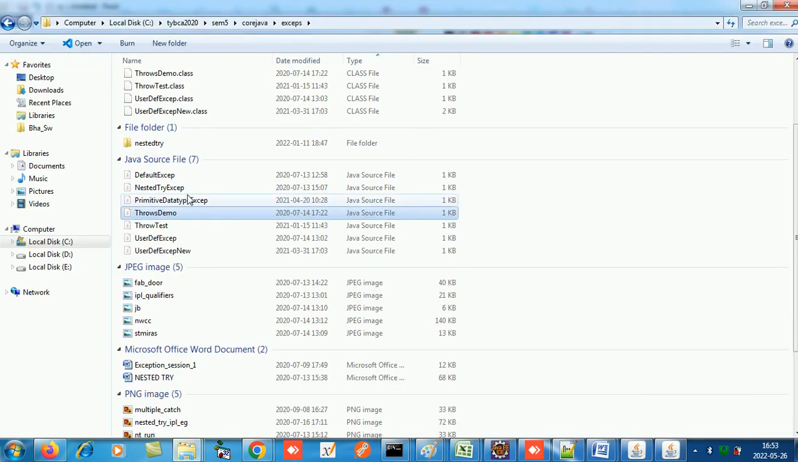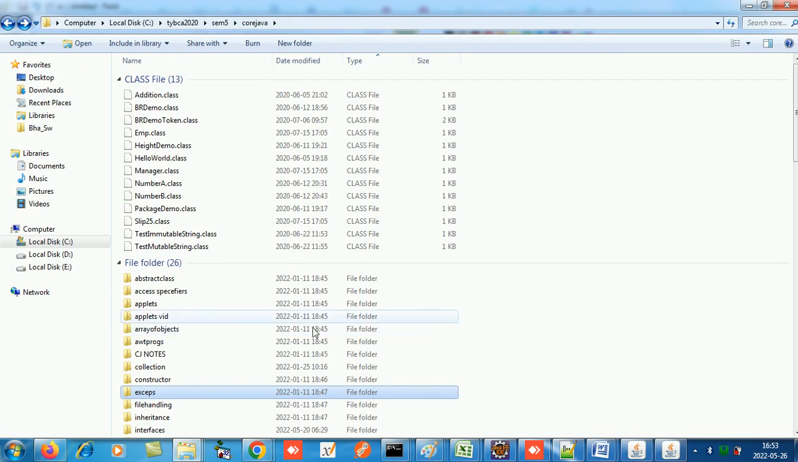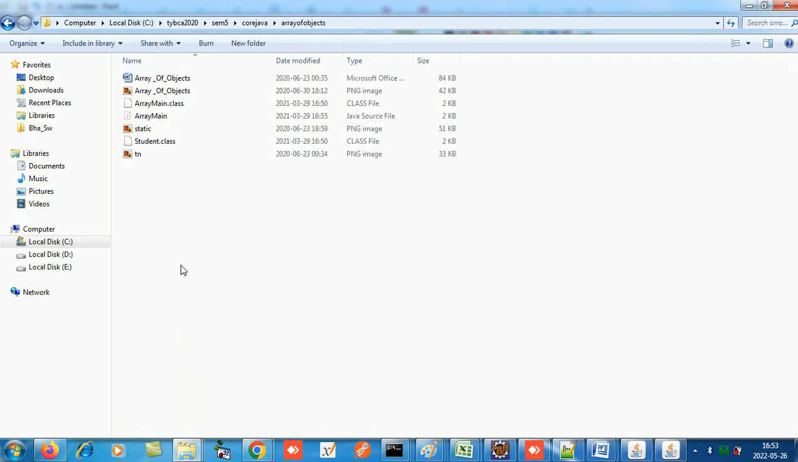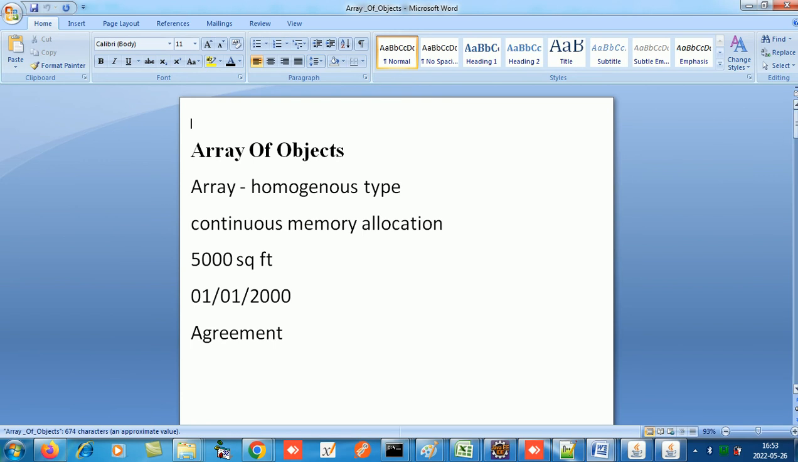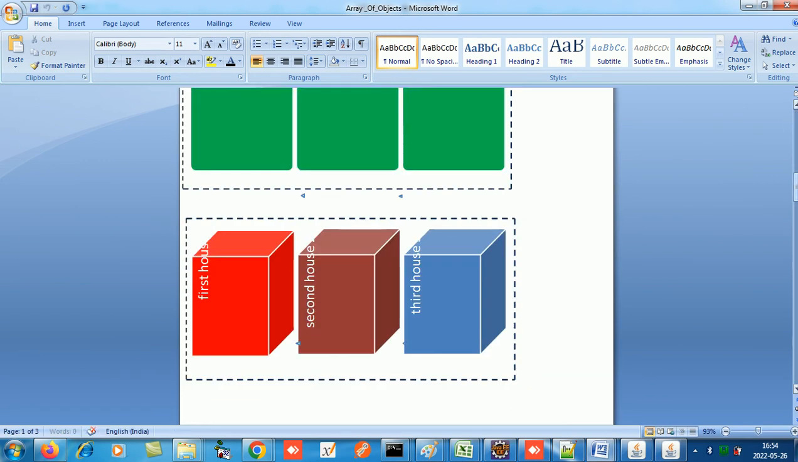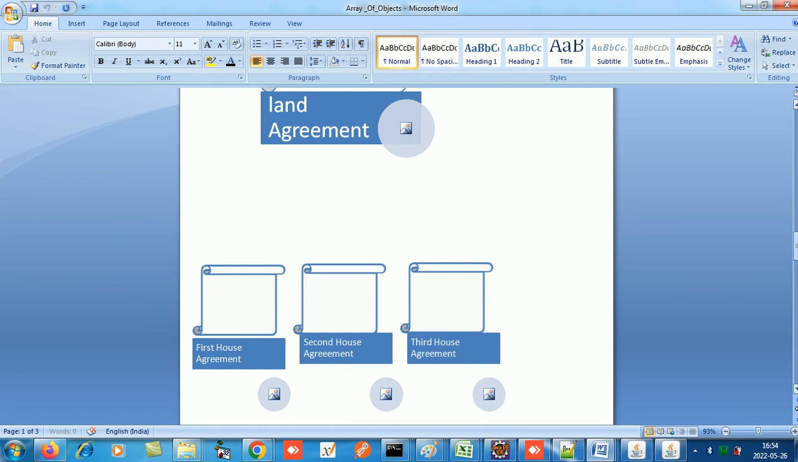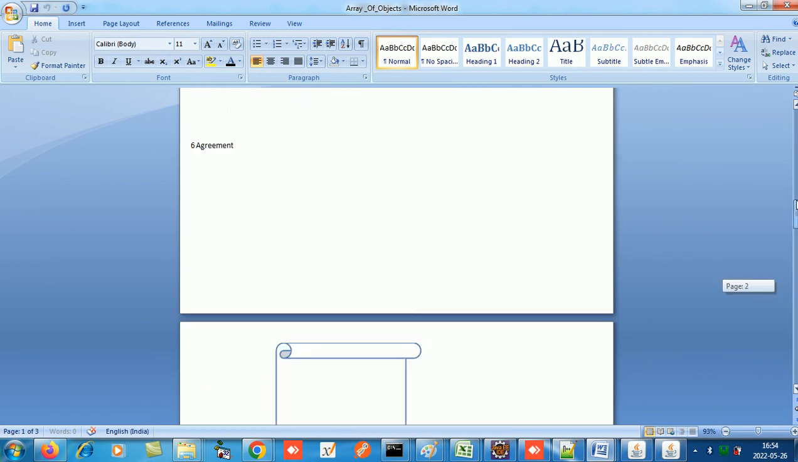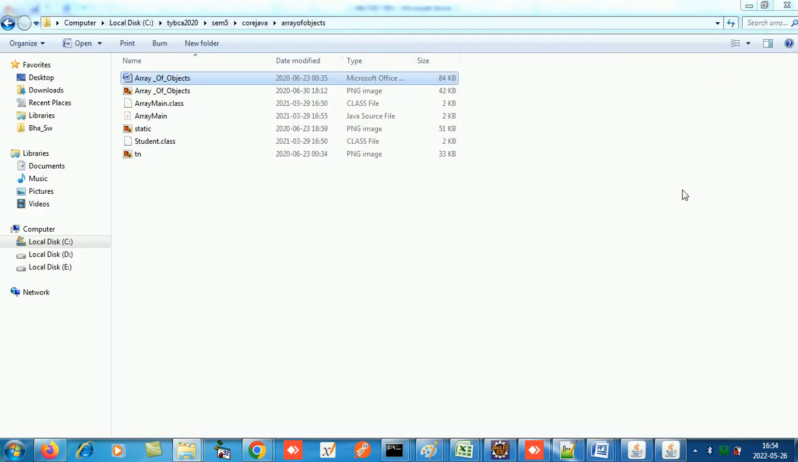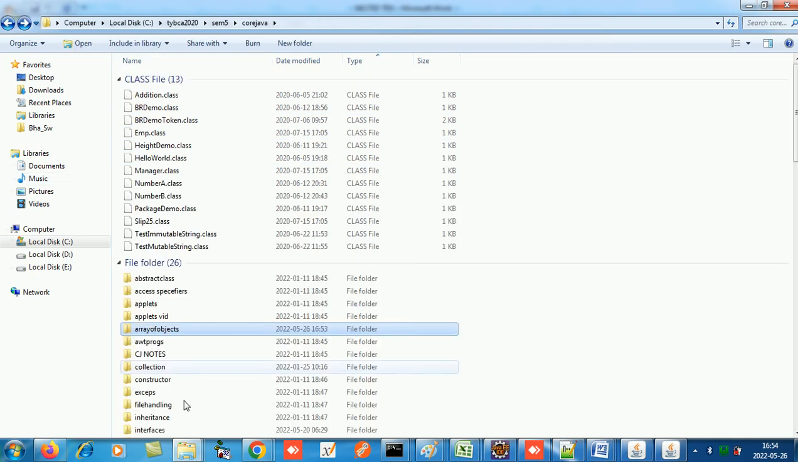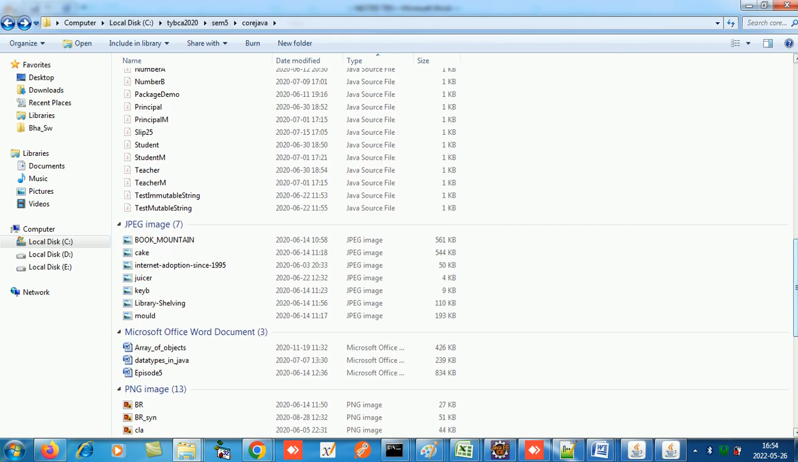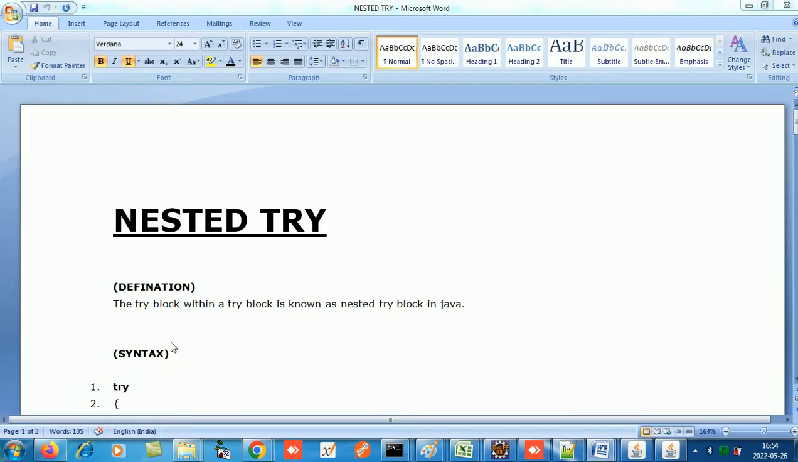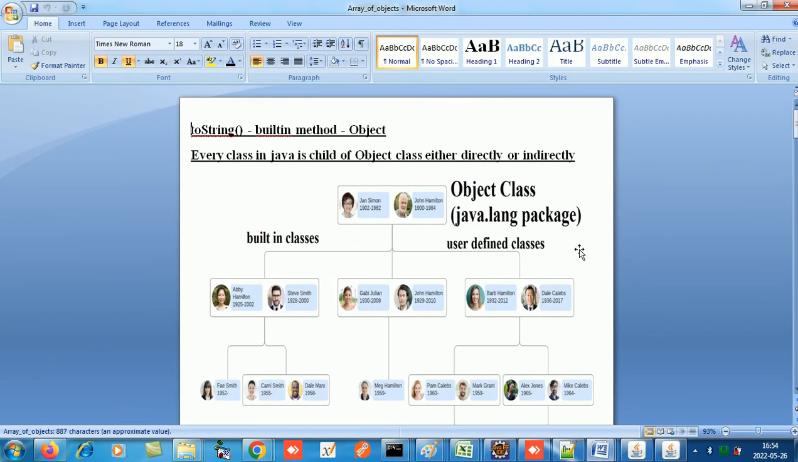Let me see if I have some data for you to explain the Object class. I had something to show you, maybe. I guess it wasn't toString. If I have a document for toString, I will surely share it with you. Yeah, beautiful. Do you see my screen?